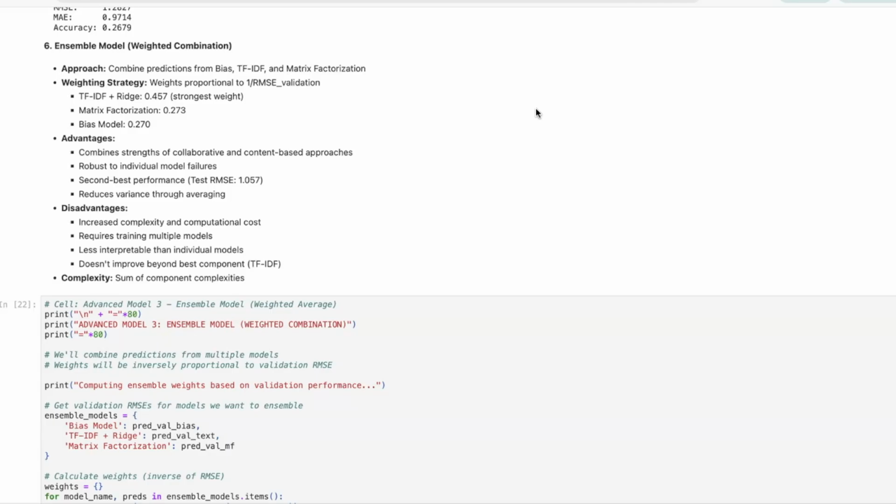The ensemble achieves a test root mean square error of 1.0574, which is good but not close to the TF-IDF performance. The reason is straightforward. The text model is dramatically stronger, so mixing weaker models into it actually dilutes it. If we use a nonlinear or learned blending technique, results might improve, but with simple averaging, the TF-IDF model remains the strongest component. This concludes the modeling section. 6 models, each progressively more expressive, with clear performance differences that we'll now interpret in section 4.